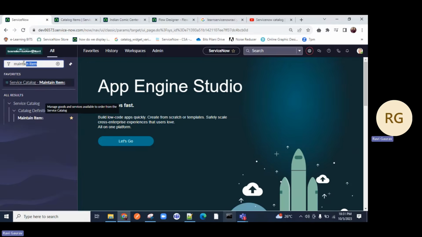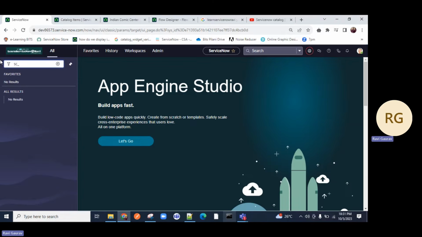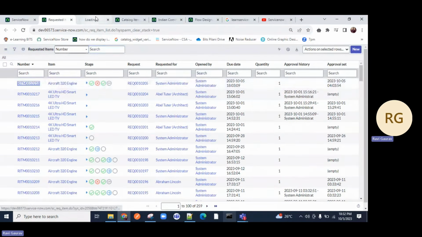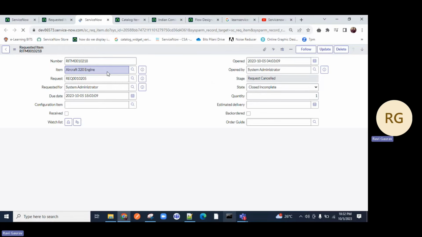The table name is requested item, or you can type the backend name of the table, sc_req_item.list. Enter it. Yeah, let it load. So there you go. It will open a table for you, something like this. And if I open any record over here, okay, let's open the record. You will notice all the details are present on this service catalog on the requested item.